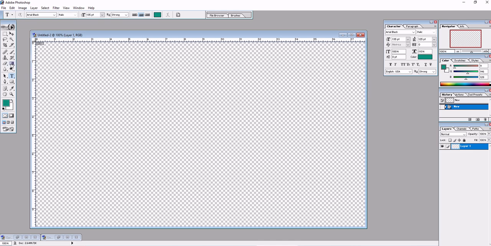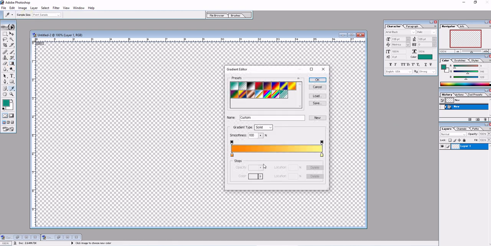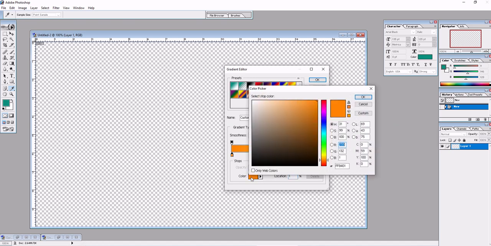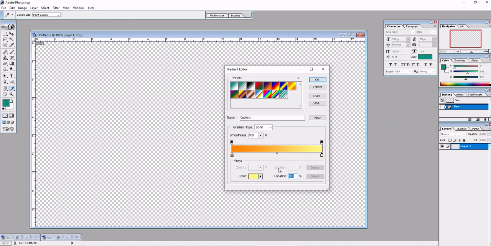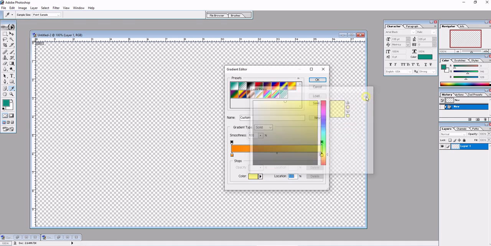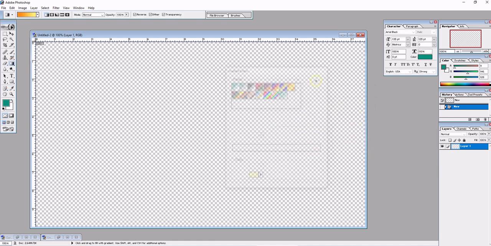So we go over here to the gradient tool, and you'll see that we have these colors chosen. You can choose whatever colors you want. So I recommend putting the darkest color to the left and then the lightest color to the right. But if you want to change it, you just click here, click on color, choose whatever color you want, and then you do the same thing on the other side as well. So once you have that, you click OK.